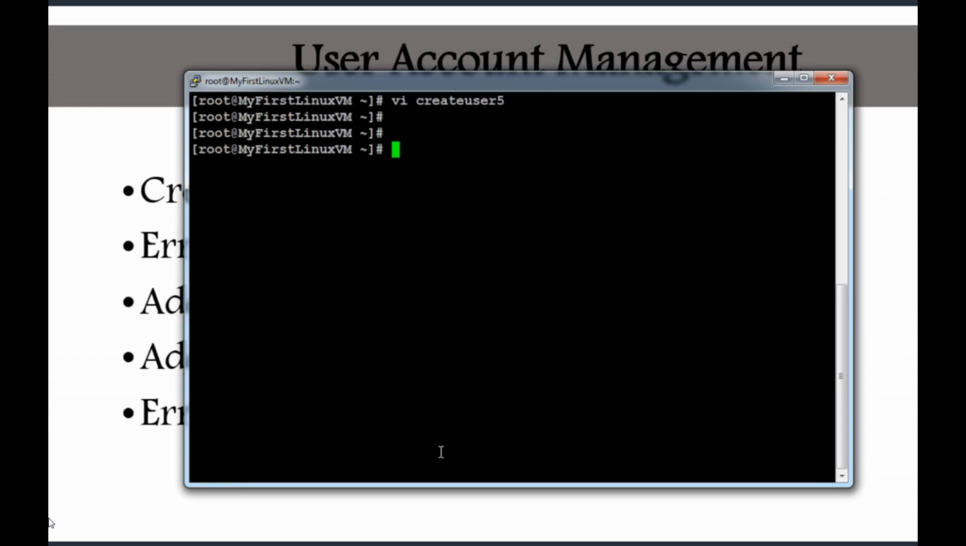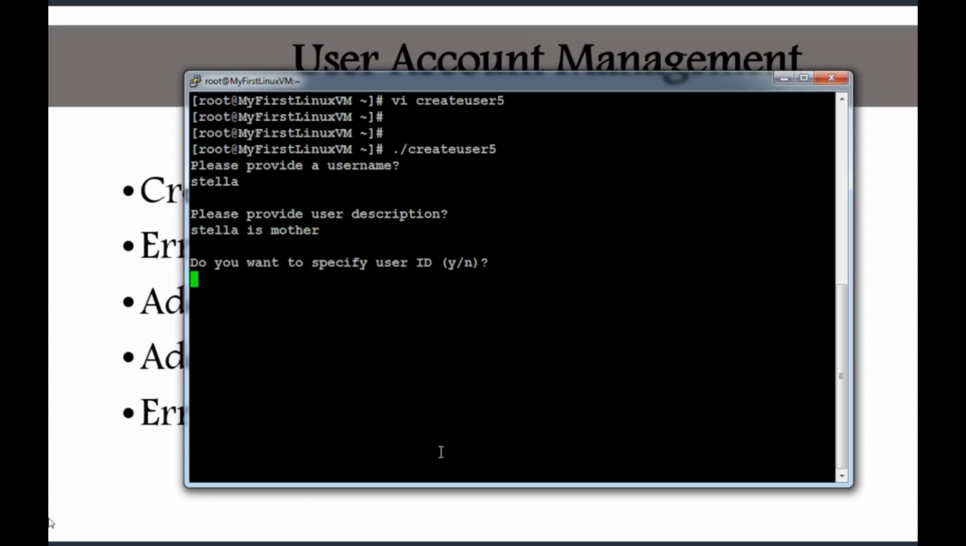Okay, so let's run the script real quick. Create user 5, and this time I'm gonna pick Stella. Please provide user's description. Stella is mother. She's mother of George anyway. Do you want to specify user ID? Yes. And enter user ID 006. I know sorry, 007.